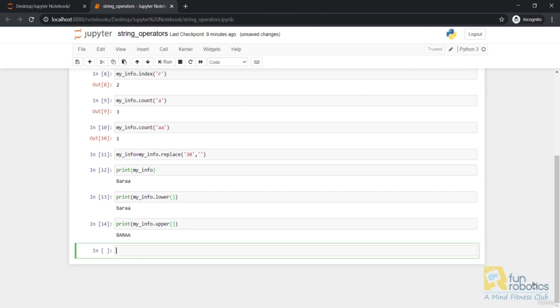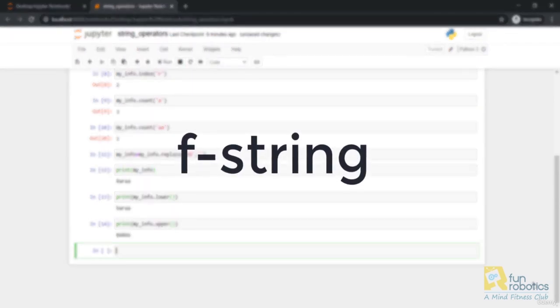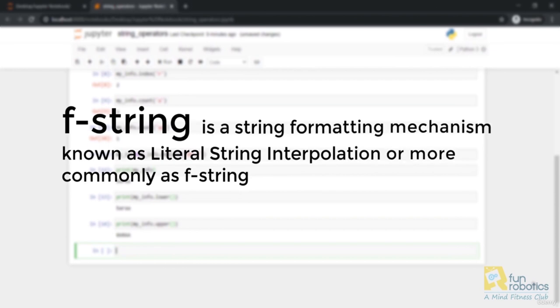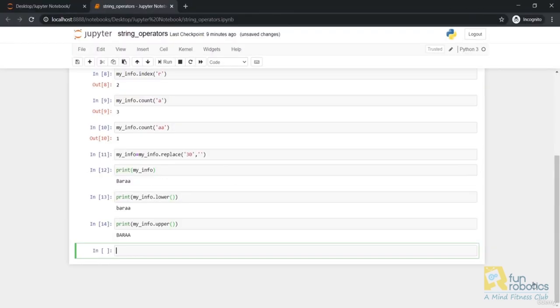One more useful topic to talk about here related to strings is fstring. It's a string formatting mechanism known as literal string interpolation, or more commonly as fstrings. It allows you to insert data into your string and manipulate it.